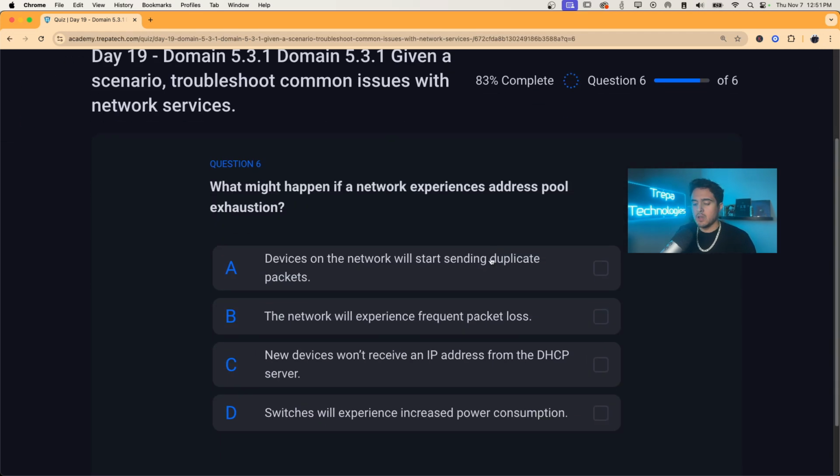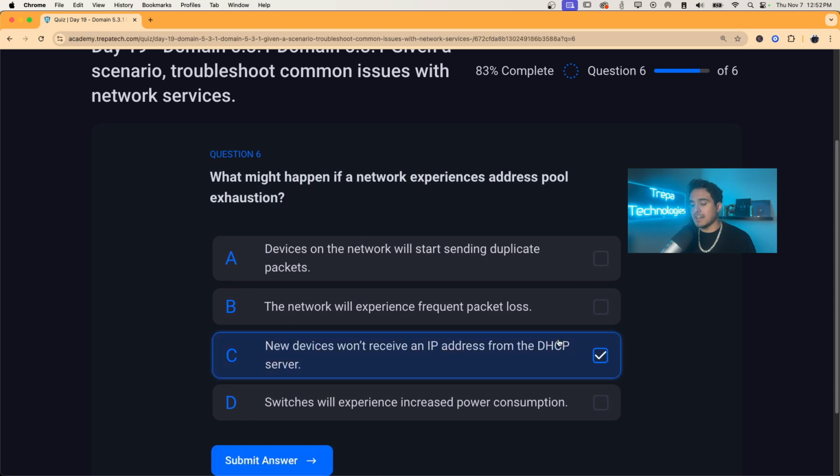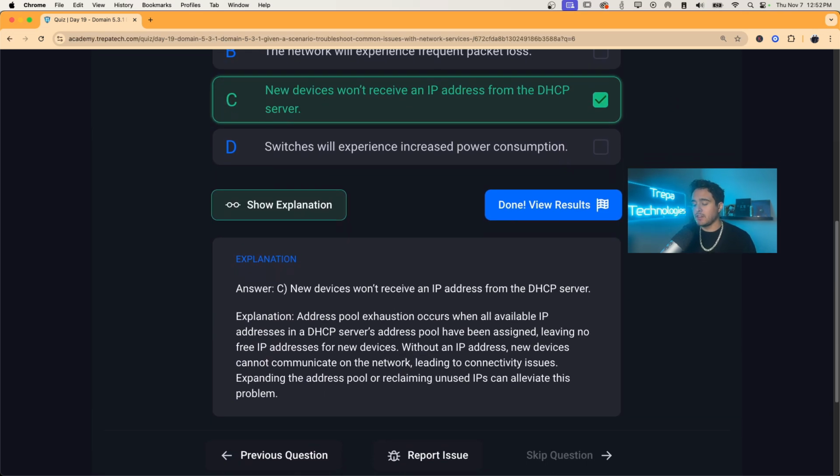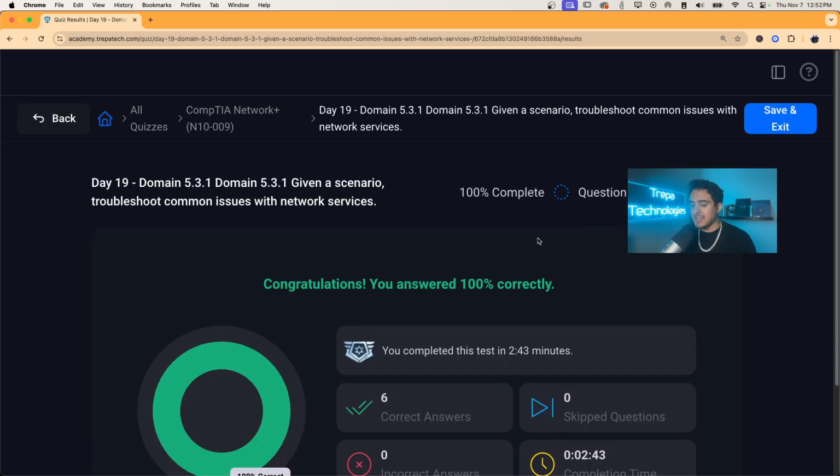Question 6. What might happen if a network experiences address pool exhaustion? So C, right? New devices won't receive an IP address from the DHCP server. That's it. We're out, buddy. We don't got IP addresses. There's our explanation. Pause the video if you'd like to read. And let's go, we got 100%.